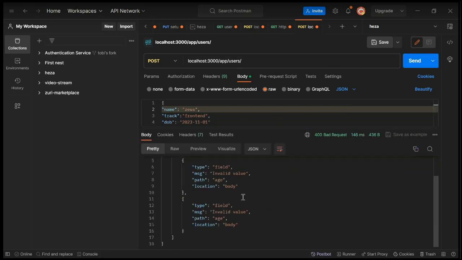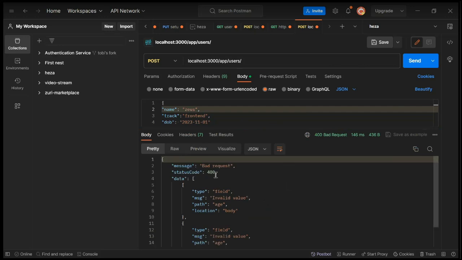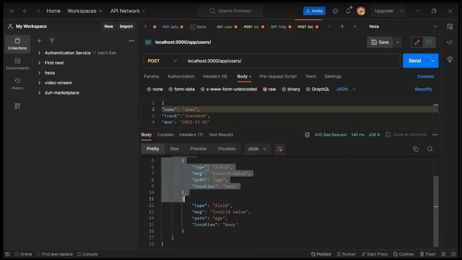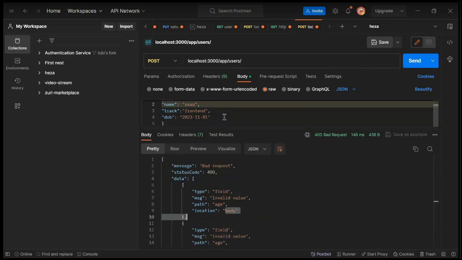Alright, so we have this error coming in. Definitely we can fix the way this error is displayed, but basically the type is just telling us where the error is coming from, that it is a field error from what is being passed in. The message is telling us the type of error. We have an invalid value and it's talking about our age, which we defined. Obviously, location is the body. So it's telling us that the age that we're defining is not valid. So let's replace age here.